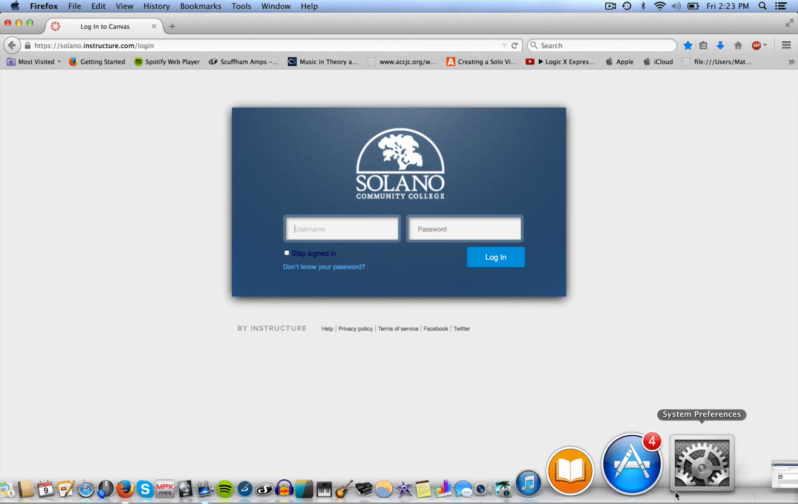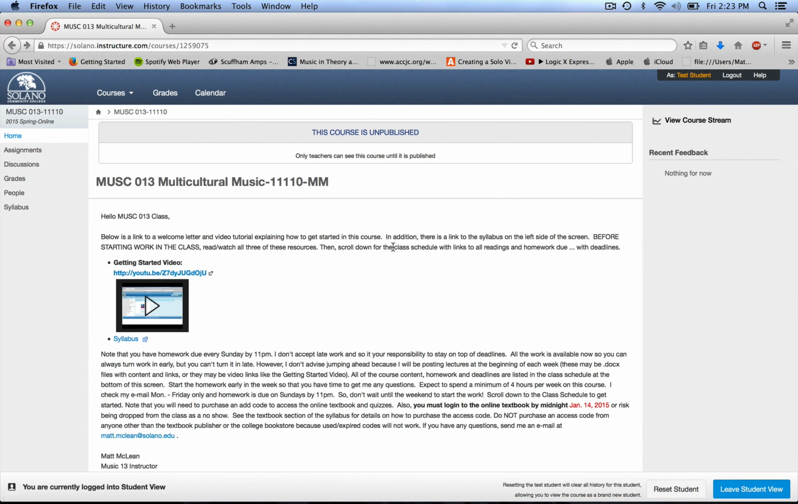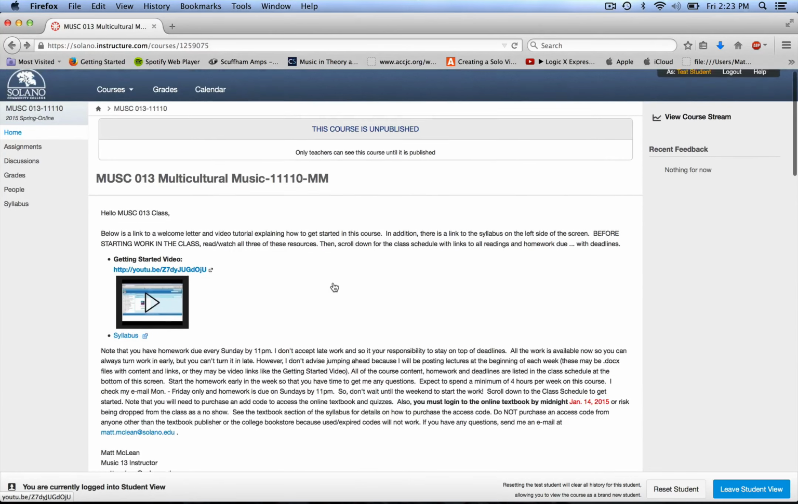So once you log in, it will take you to the main page for this course if it's the only online class that you're in. If you have multiple courses, you can go up to Courses, this drop down, and it'll show the other classes that you have. Select Music 13, and it'll bring you here to the main page. So let me just give you a brief overview of the functions in here.